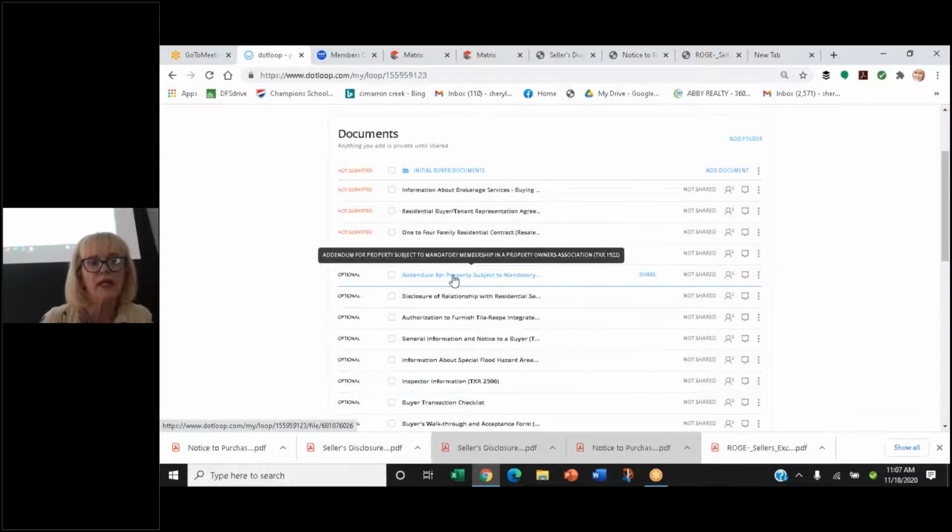Now, in our buyer's docs, there is an addendum for property subject to mandatory membership in an owners' association. That is really a seller's document. Remember yesterday we talked about there being two seller's documents: the HOA and the notice of a MUD district. I never fill out the notice of a MUD district for a seller, because that's a way I can get my buyer out of a contract. It's a no-no to have a listing and not disclose that there's a water district.